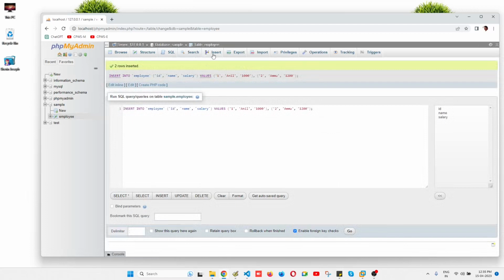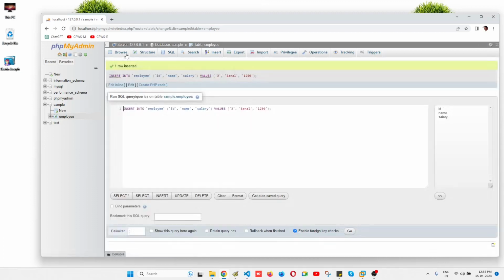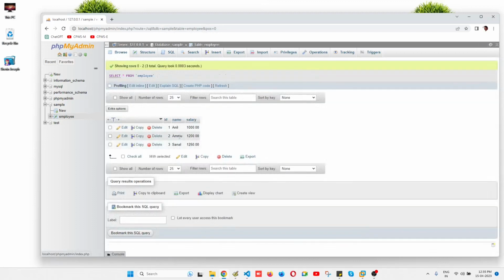Go. Two records are inserted over there. One more record I will prefer. Okay, clicking on go. Only one record I am inserting over there. Now if you click on the browse button, you can see three records are inserted over there.